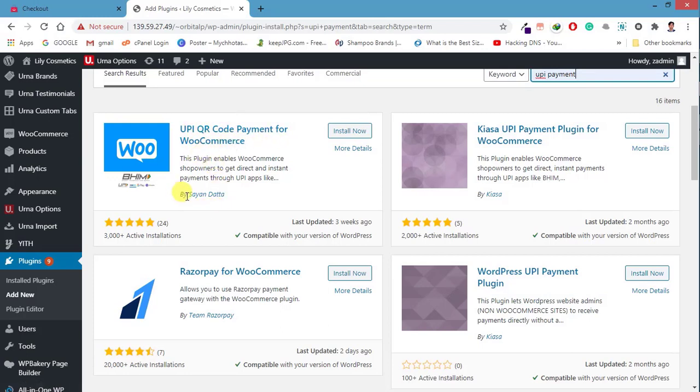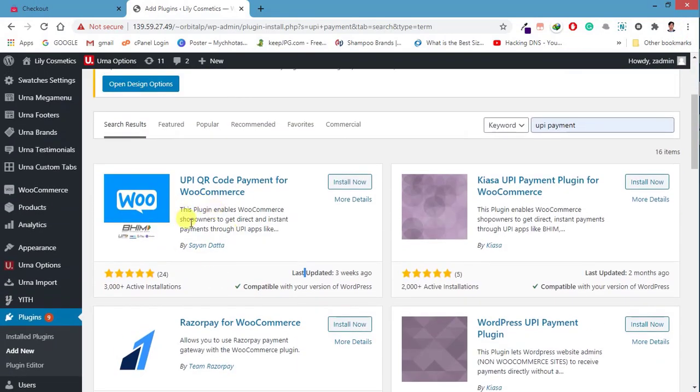and the author name is Sayan Datta. You can also see the rating. The rating is 5-star, and 3000 plus activations, meaning it is installed on that many websites. And this is the latest update. They have updated recently, 3 weeks ago. And what is the date today? Today is the 19th of July, 2020. So we are going to use this plugin and do the task.